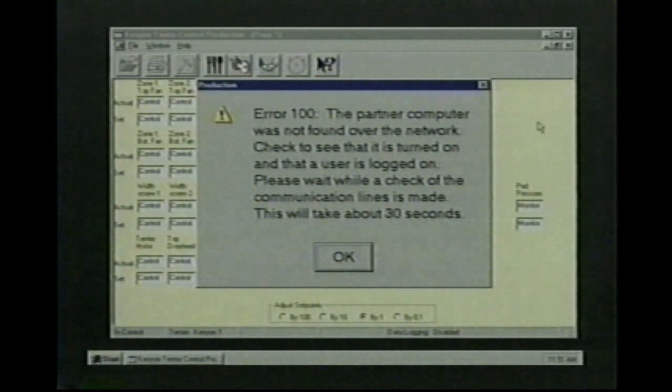Please wait while a check of the communications lines is made. This will take about 30 seconds.